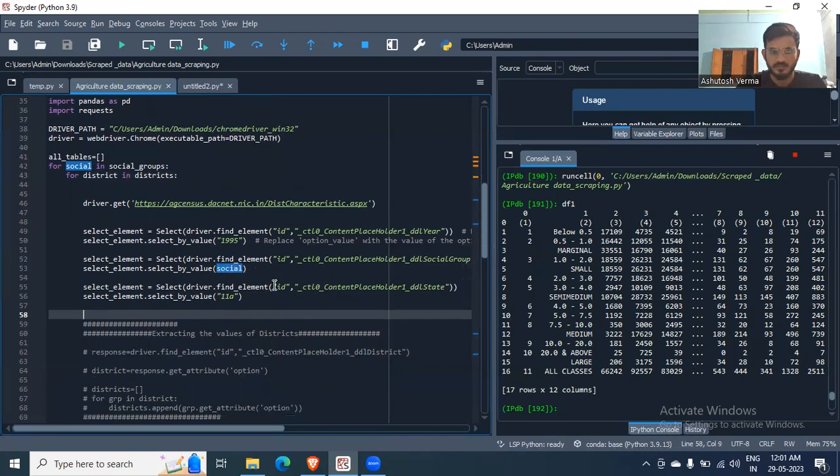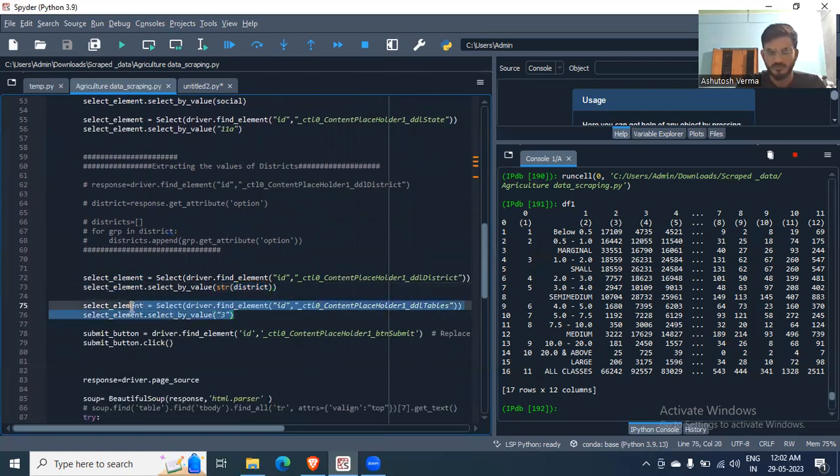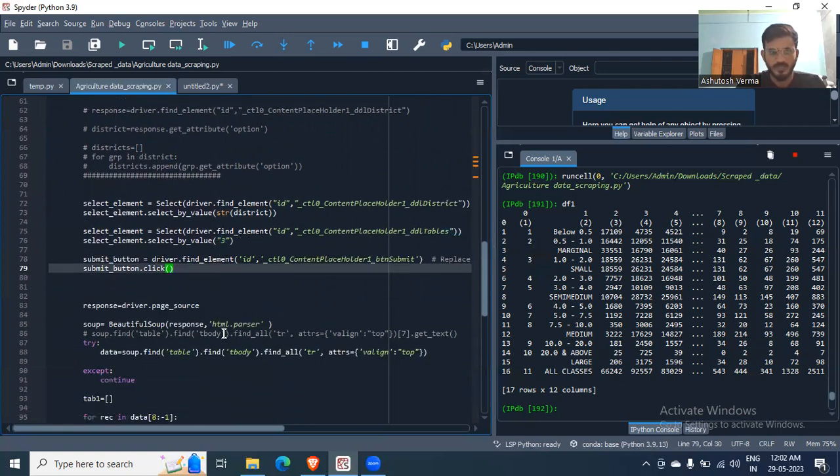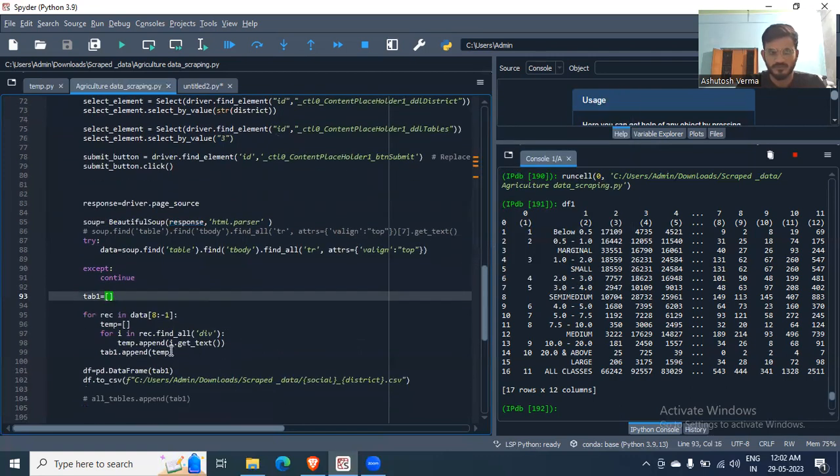This is going to remain the same because I'm only looking at the Maharashtra state. This is going to change again because I'm looking at districts, right? So this will be changing. This will remain the same because I'm looking at land use. This is just clicking the submit button, and this is just again getting the page source for the page that appears after submitting. And this is just what we discussed last time.